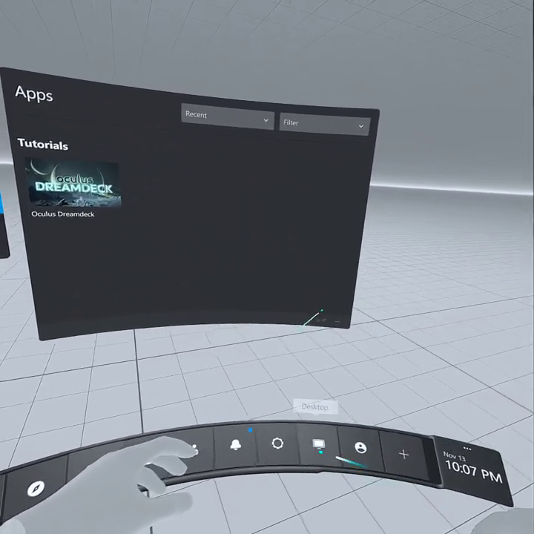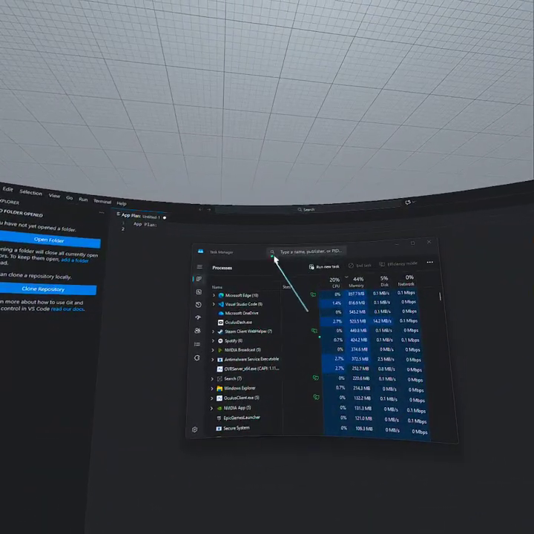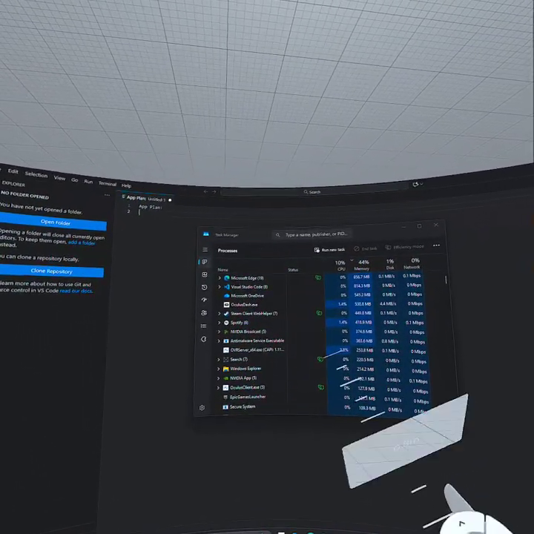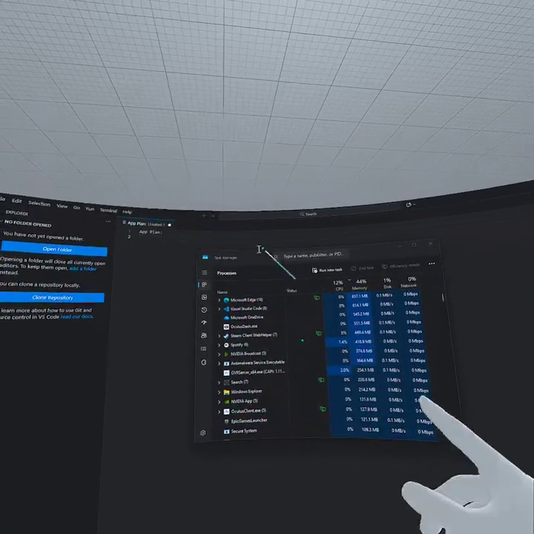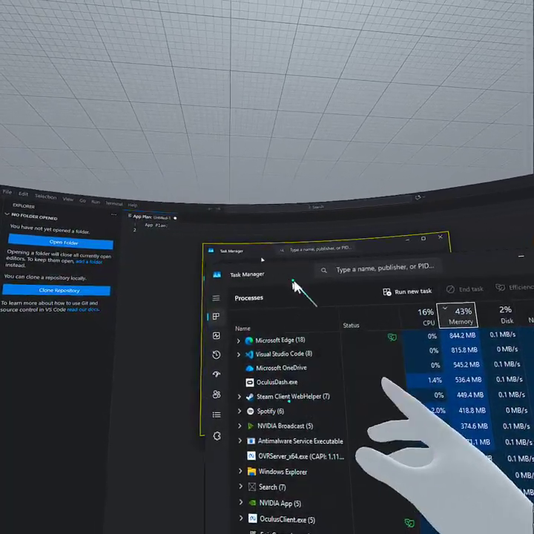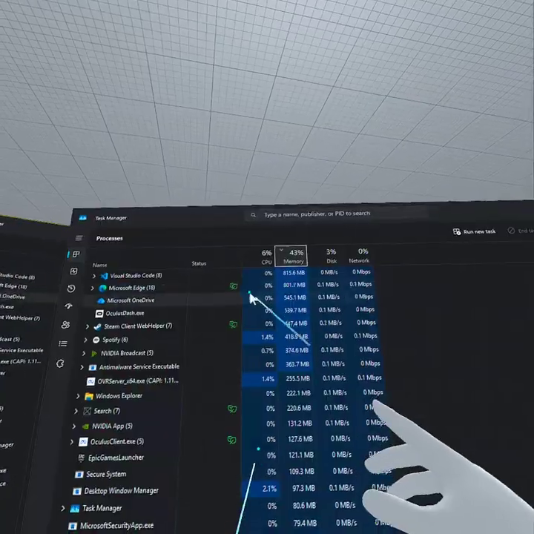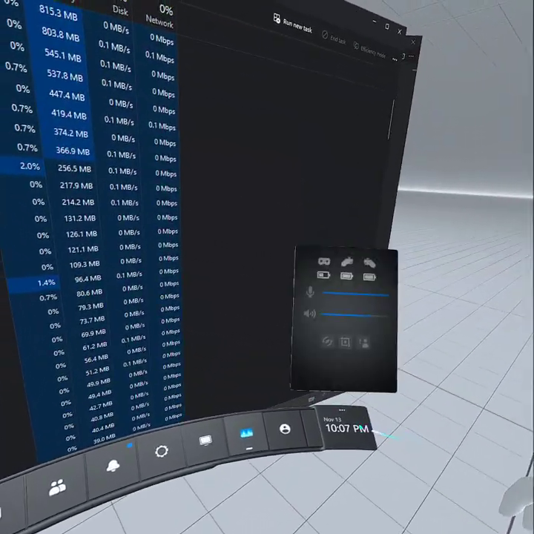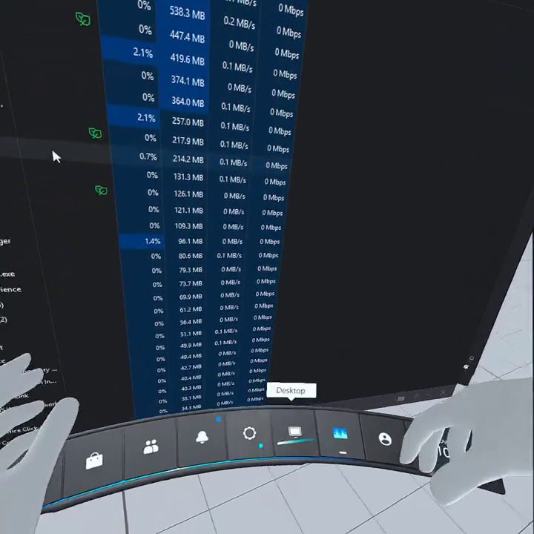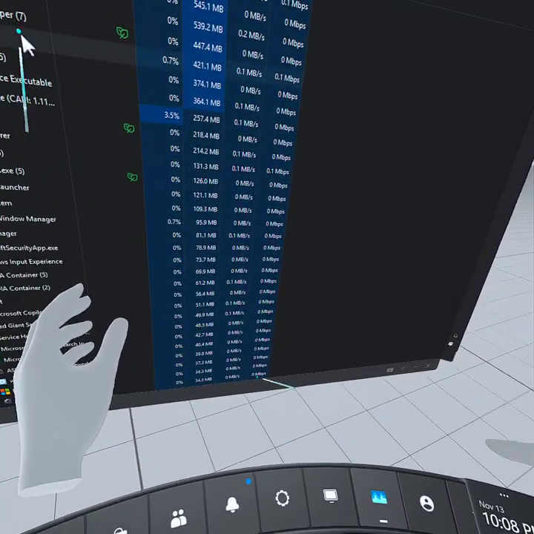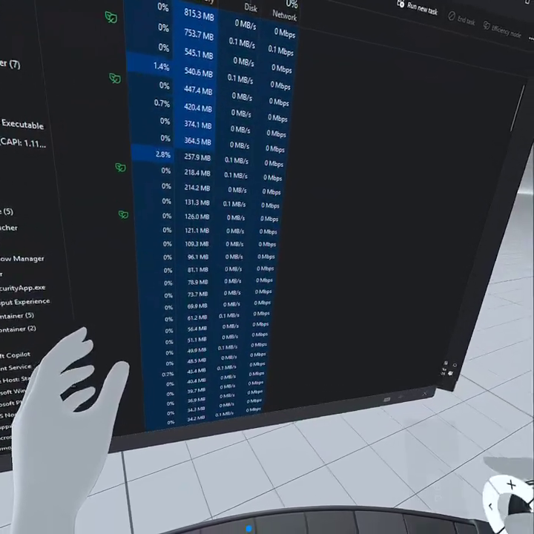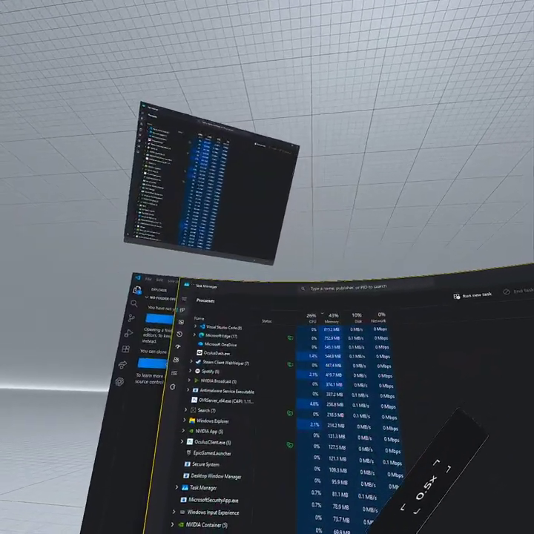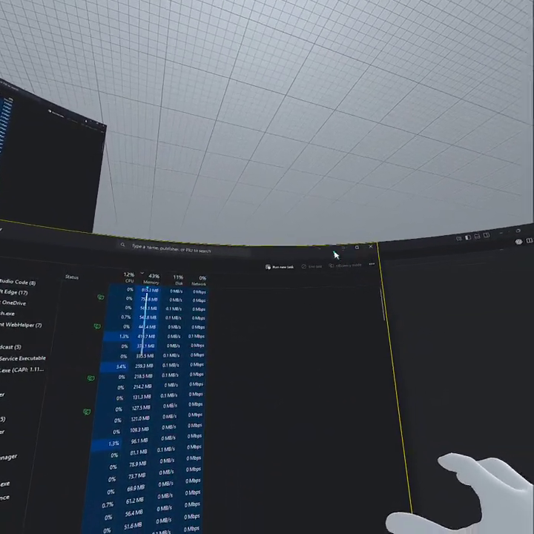So we're here now. So we're going to click desktop, and then we're going to hold down this middle trigger button. I'm going to pull out an app, just like that. So I'll show you guys again. Okay, so let's move this bar out of here.